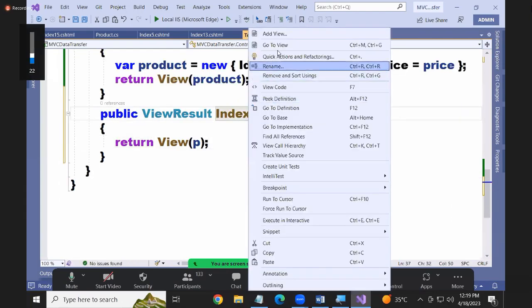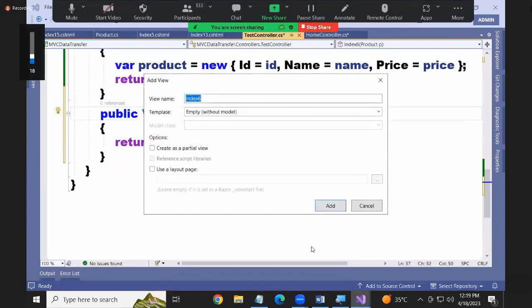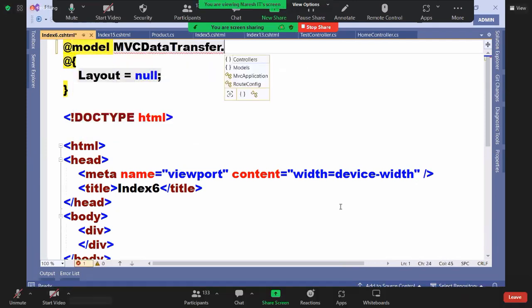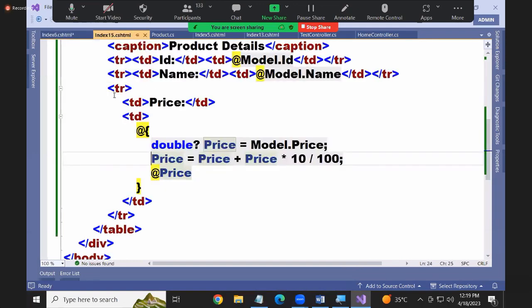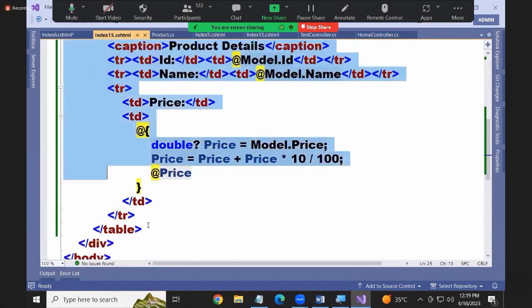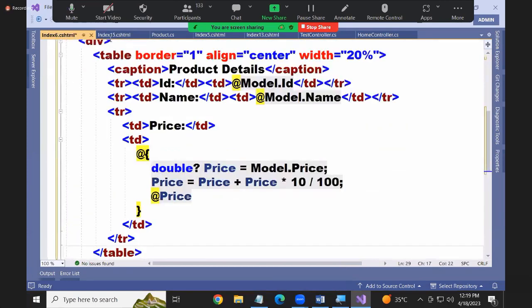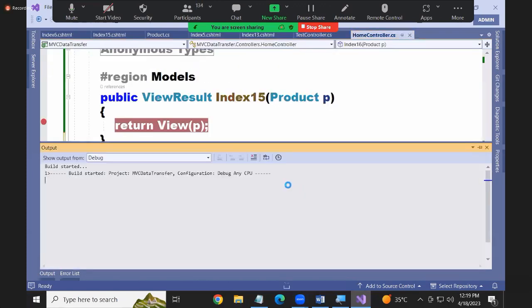Right click. Add view. First line, @model MVC data transfer dot models dot product. And the rest of the code is the same as this. Copy this table here and paste it here. Paste this here. Which method to run? Index 16.